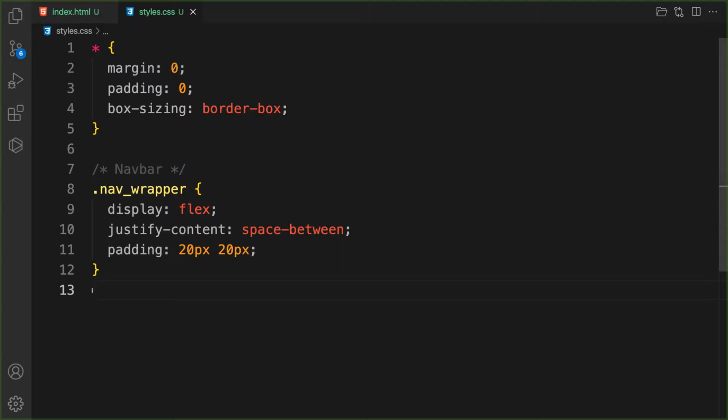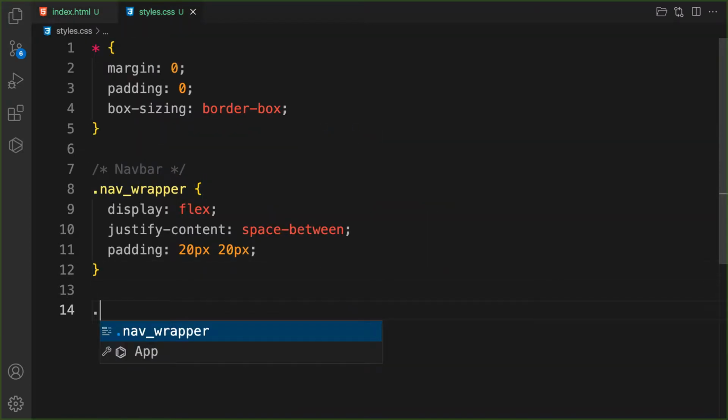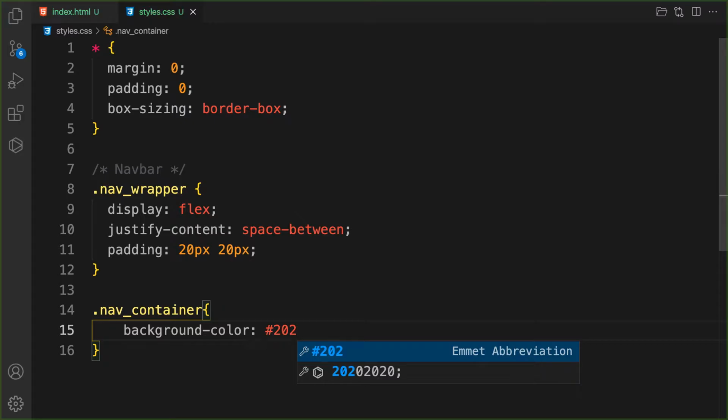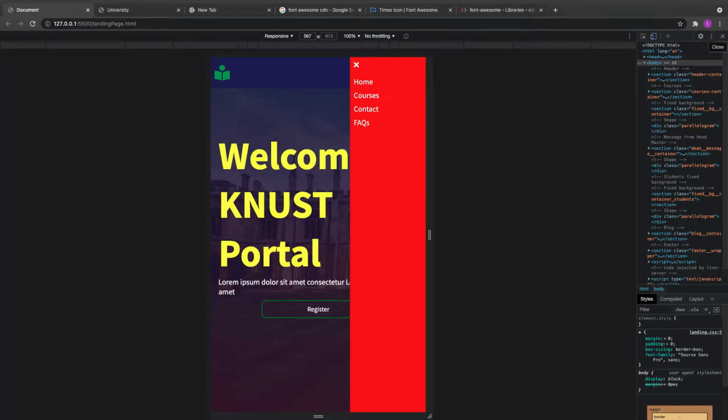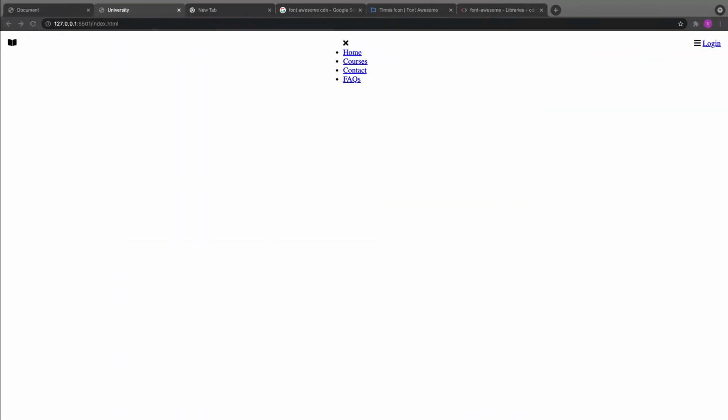Okay, so next, let's style the container, the nav container, right? The nav container, this one, the wrapper, and add some background color. So nav container, and let's add background color of it, and the hashtag is 2024 and 5D. It's going to give us this color. There we go. As compared to the final one, we have the same background color as that. So let's go ahead and style the links, but for now let's remove the background color. I want to see everything before.